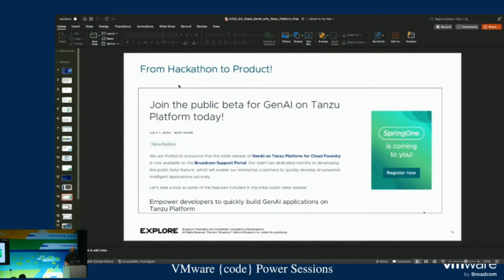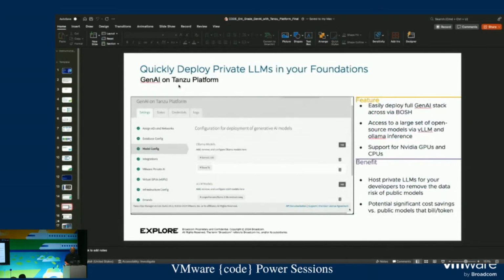But what does that really look like behind the scenes? It allows you to deploy models. If you're not familiar with this view, this is the operations manager view. It's the platform engineering view of the platform. You can configure different models like VLM or Llama with support for NVIDIA GPUs or CPUs.